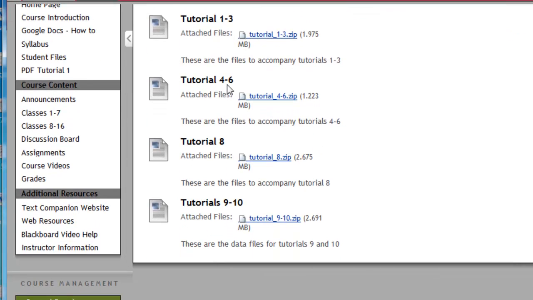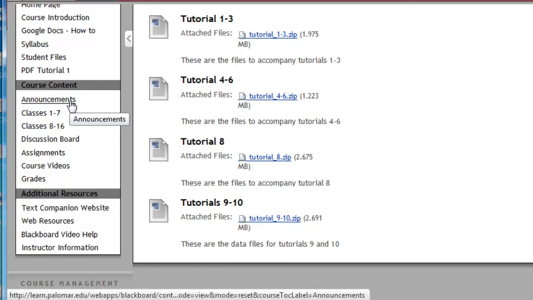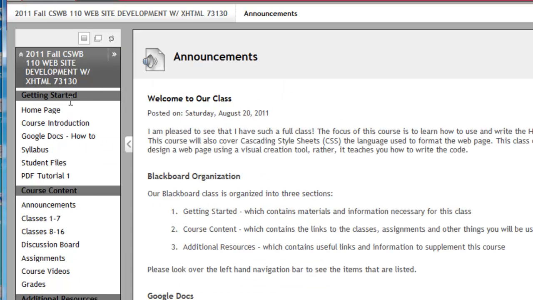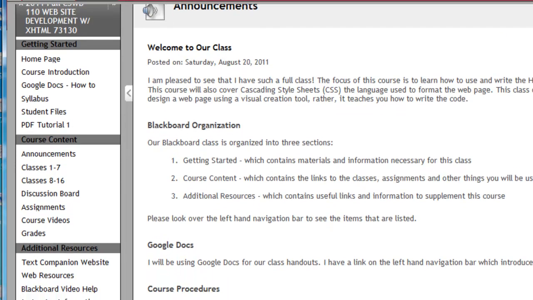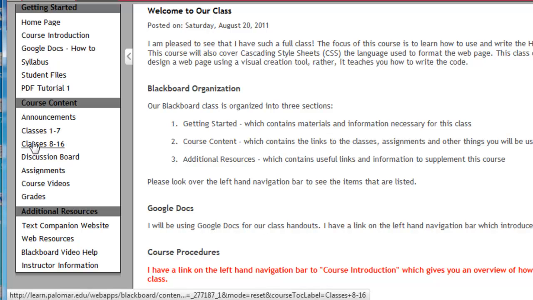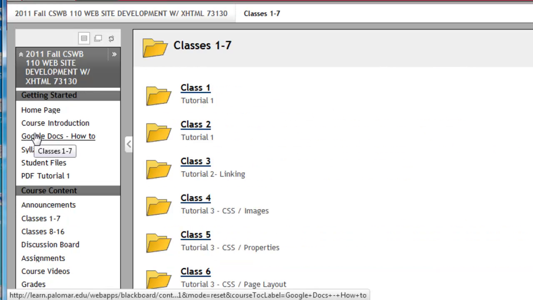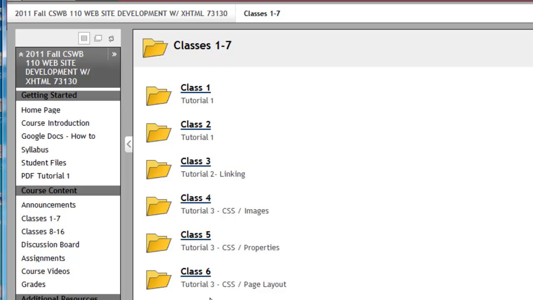Okay, the course content area, this is where you're pretty much going to be working week to week. So here I have announcements, and so far we have our welcome announcement. Every week I will be posting an announcement to introduce the class. I have our classes broken up into two sections, 1 through 7 and 8 through 16. I have a folder for every class, so it should be easy for you to figure out where we are.